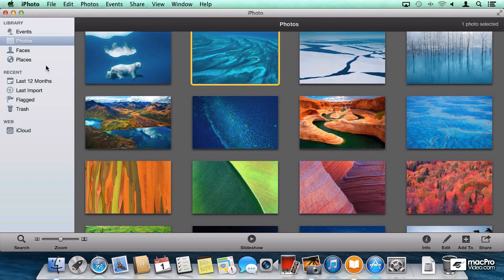OS X Mavericks changes dramatically the way it behaves when you have more than one display plugged into your Mac. So for example, if you have your MacBook Pro and you plug in an external display, you would be extending your desktop, or you may be using it as a mirror of the main desktop, let's say for projection purposes. Well, in Mavericks, the interface and the way it deals with multiple displays is actually very different.